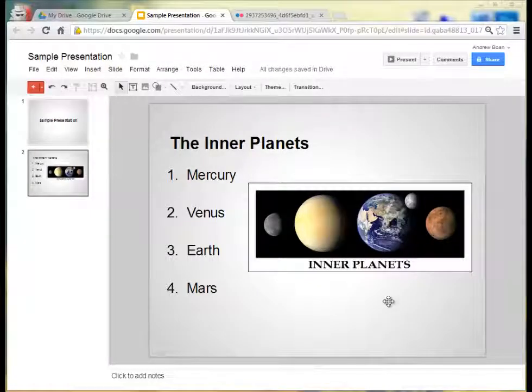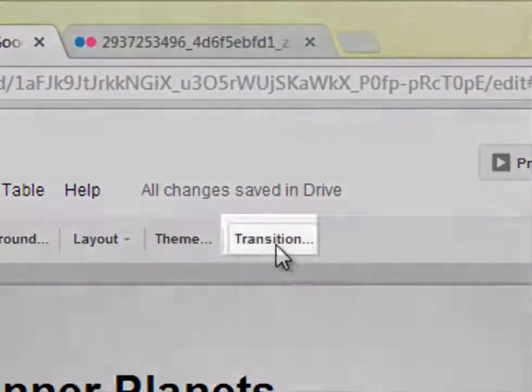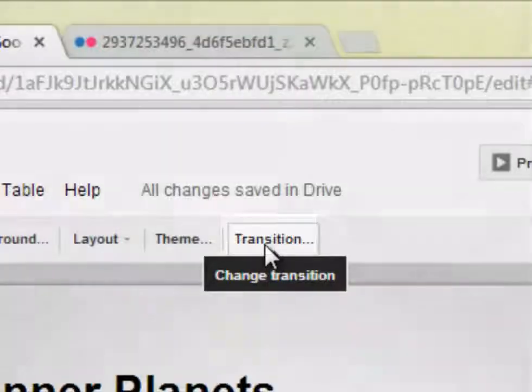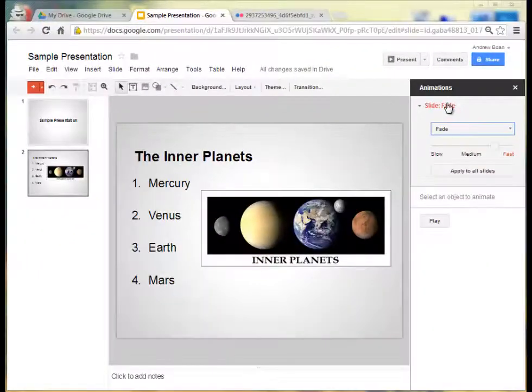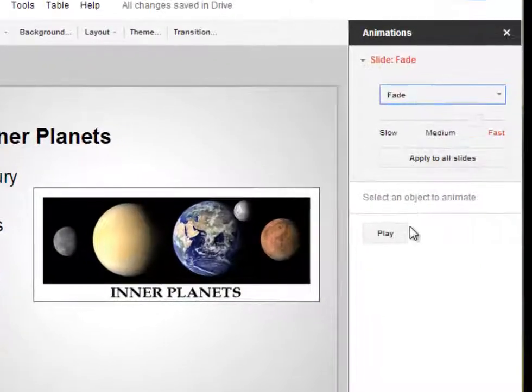Once I finish my slide, I'm going to add an animation to the elements of the slide. And that is on the transition button. Clicking on the transition button will bring up this window called Animations on the right hand side. At first I can add a transition to the entire slide.